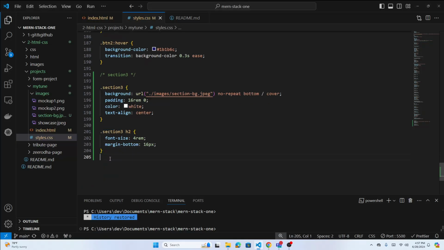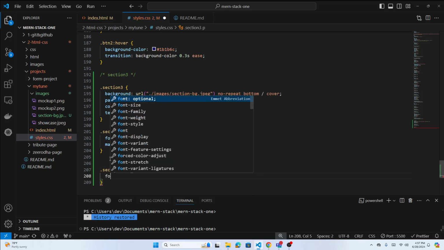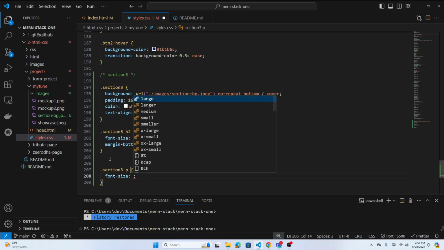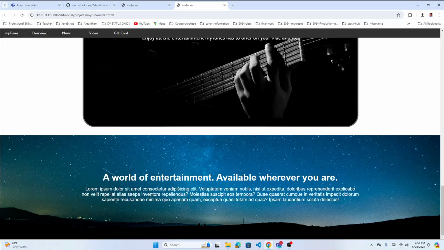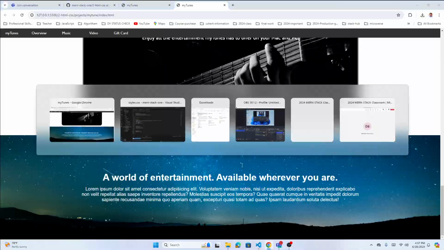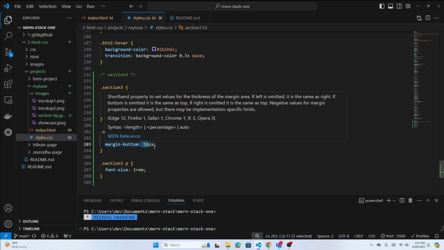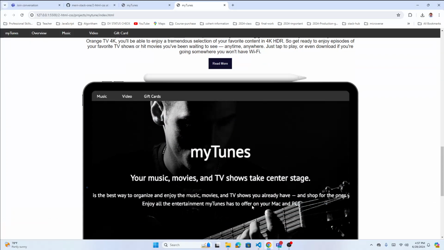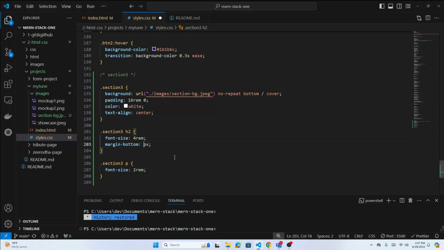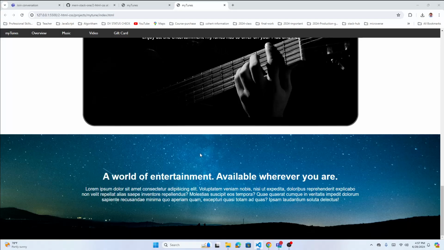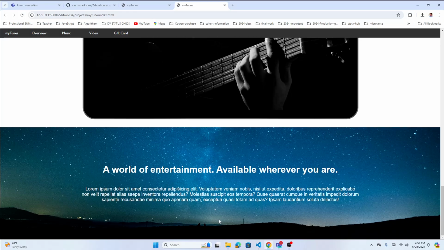Then we have a dot section 3 paragraph. We give font size of 2 rem. That is 20 pixel, or we can give 18 pixel, and we can add more margin. Let's add it around 20 pixel. Did that change? But if I put 50 pixel, yeah, that's okay. That looks fine.